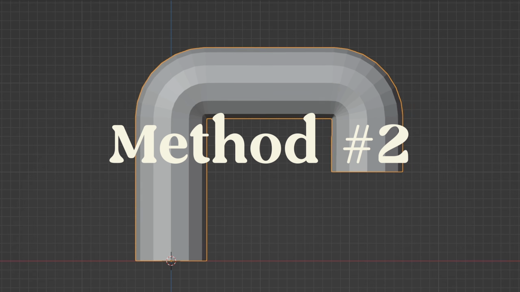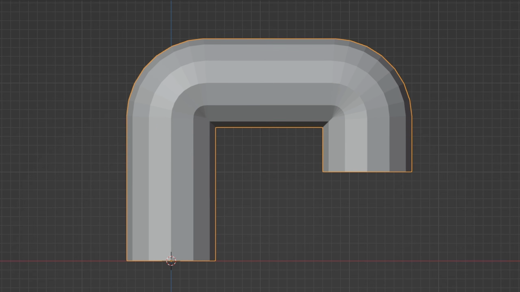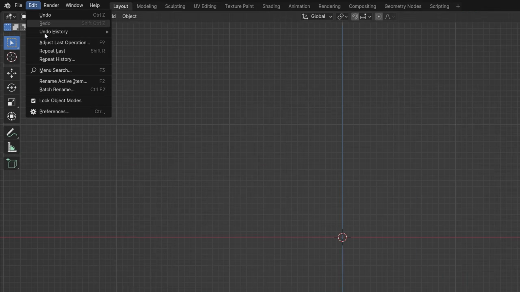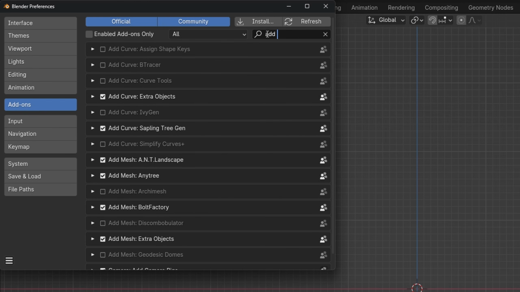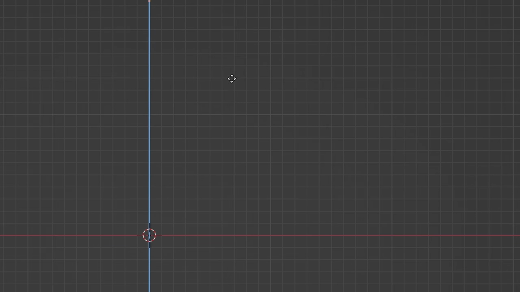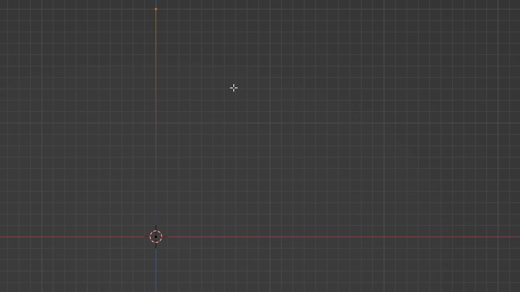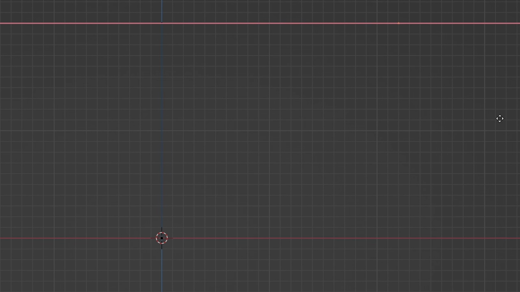Method number 2 is completely different. This relies on using an actual single vertex. You can add them in if you have the Extra Mesh Objects add-on, and we can extrude this single vert along any axis that we want, again creating a basic shape for our pipe model here.